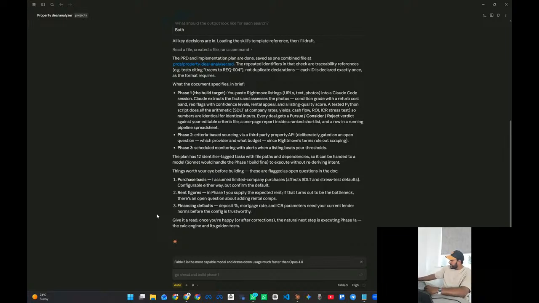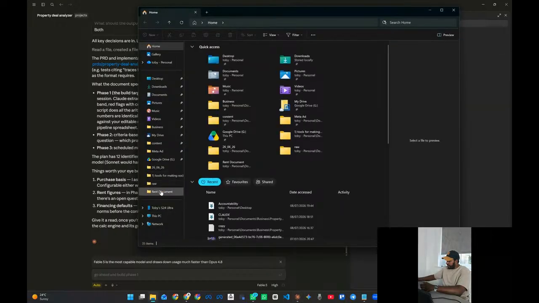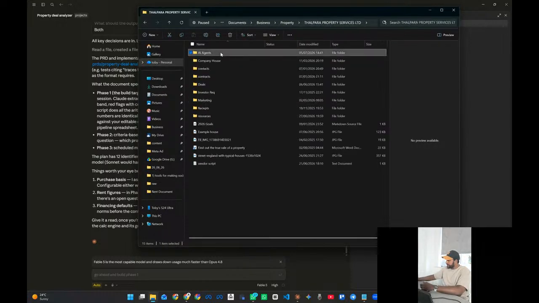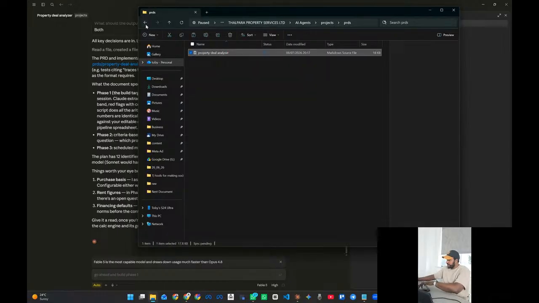Okay, so it looks like it's created it for me. Let's see if I can zoom in. I'm hoping everyone can see me properly. Okay, so it's created files. So I should be able to see that in PRD. I kind of wanted to move it, to be honest. I can do it myself rather than asking it to do it, really. So if I just go back, there we go.